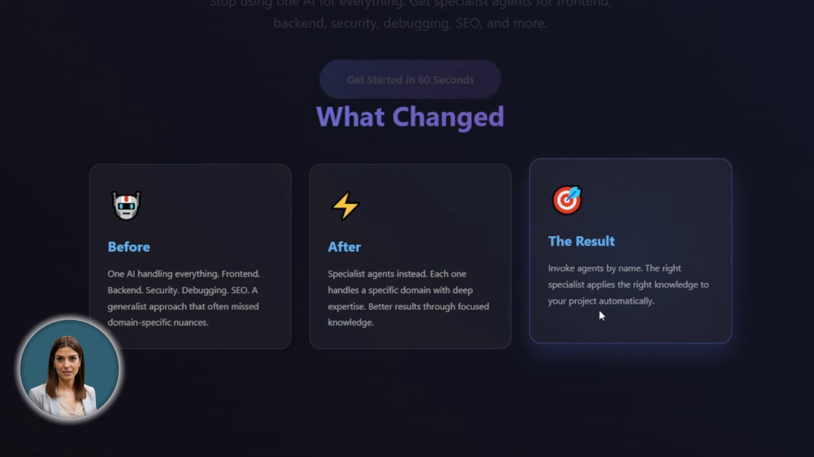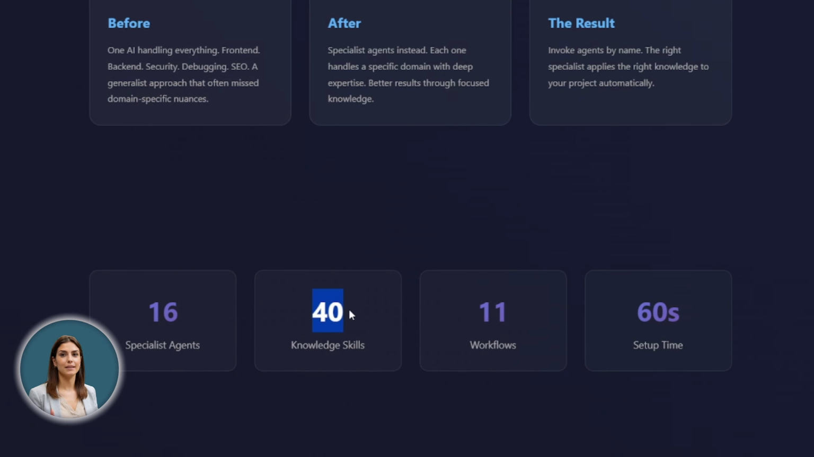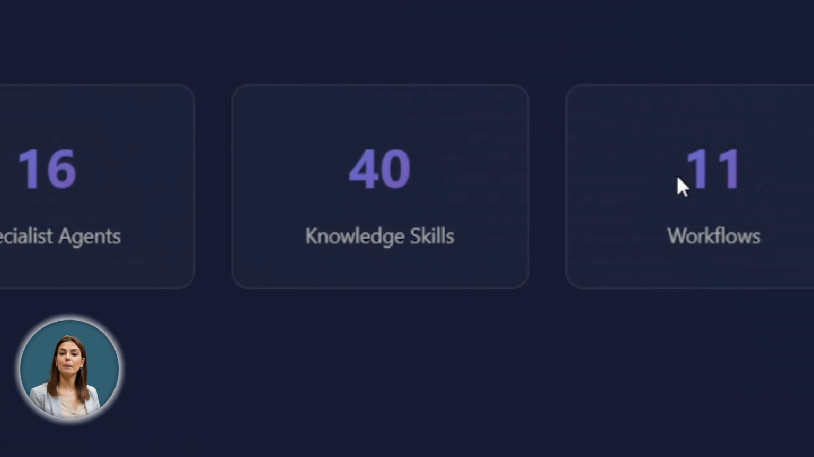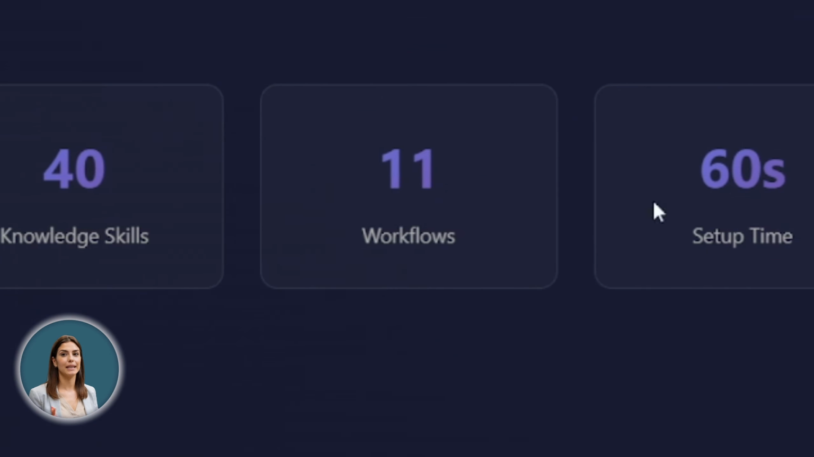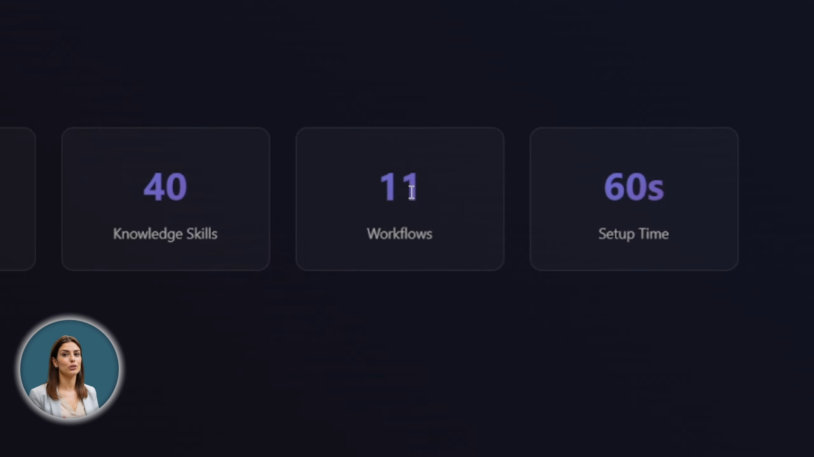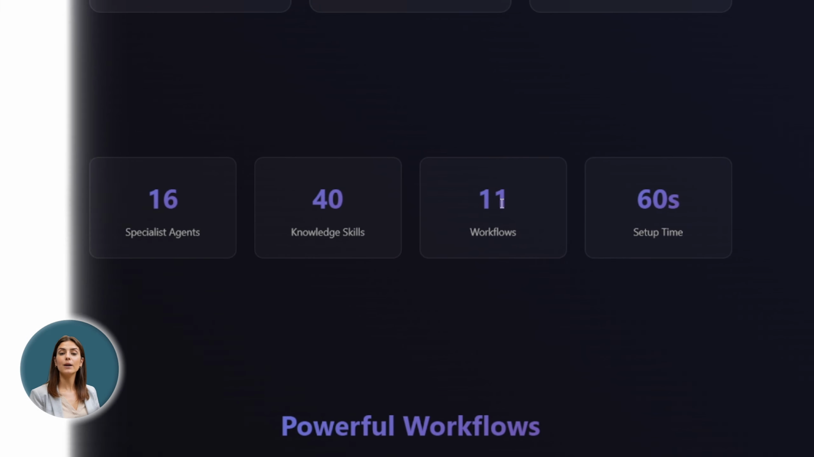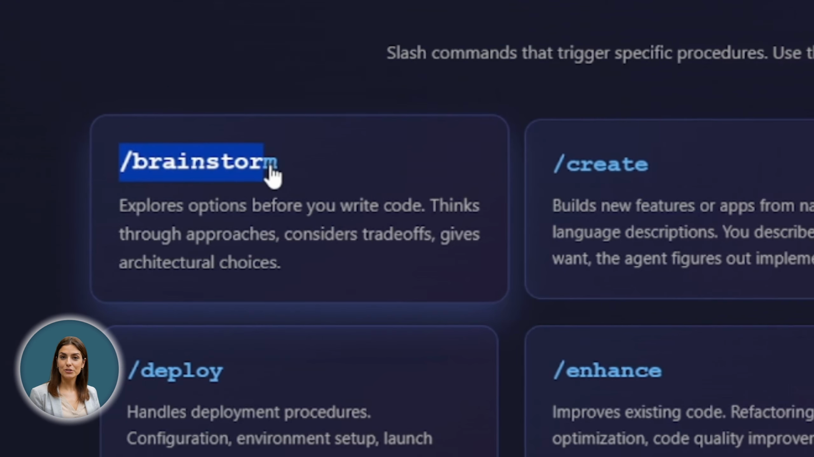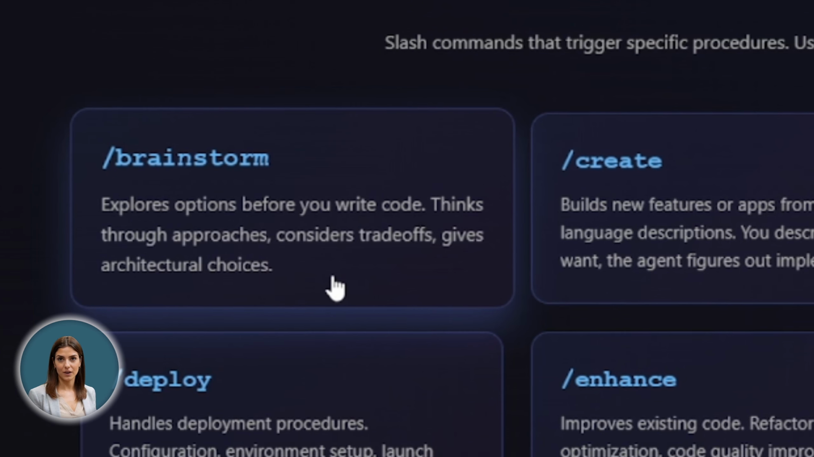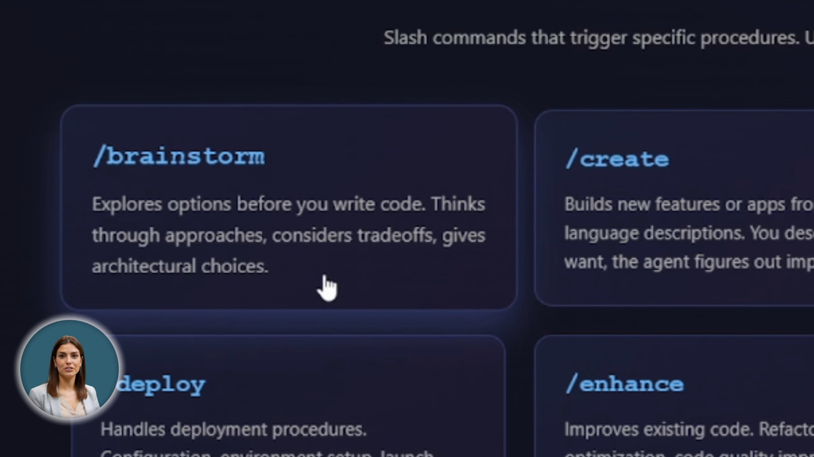Then there's 40 skills. These are knowledge modules that load automatically based on what you're working on. The AI applies relevant expertise when needed, and 11 workflows. These are slash commands that trigger specific procedures. Slash brainstorm explores options before you write code. It thinks through approaches, considers trade-offs, gives you architectural choices.